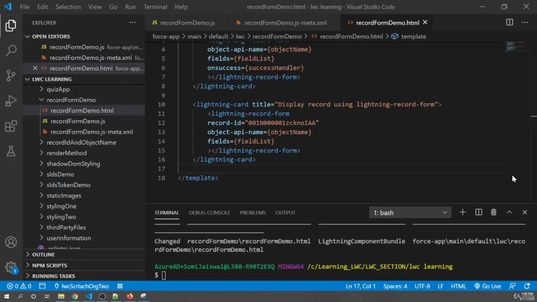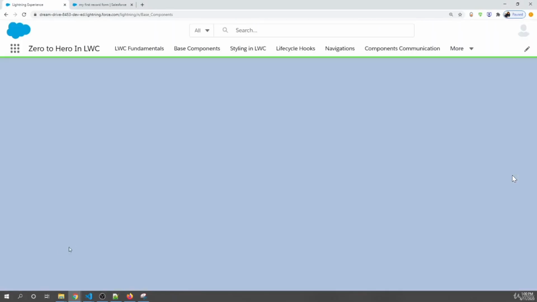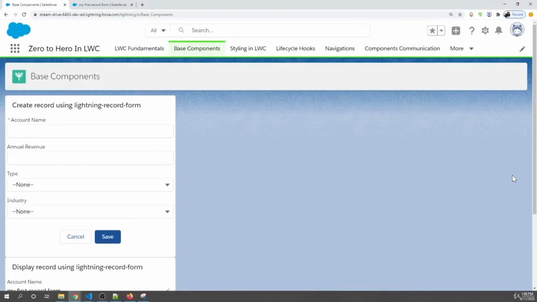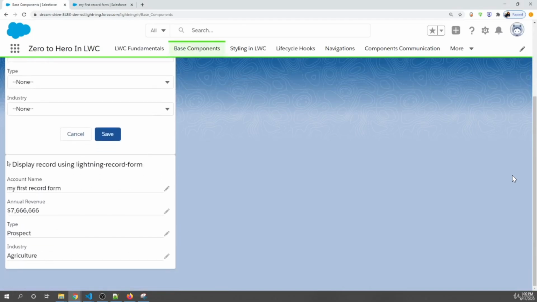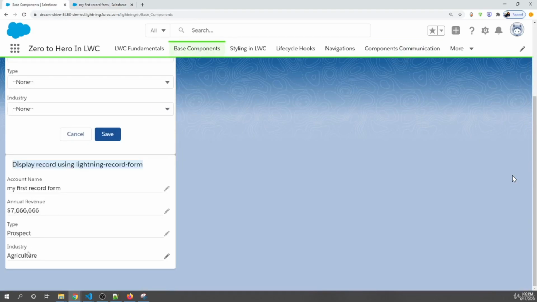Let's go back to our org and refresh the page. So now this is my second card, and now you can see it's fetching the same details that particular record has, like prospect, agriculture, my first record form name, and it's giving us only the view mode. You can switch to the edit mode by clicking this pencil icon, but by default it's in the view mode now. Let's go to our second scenario.